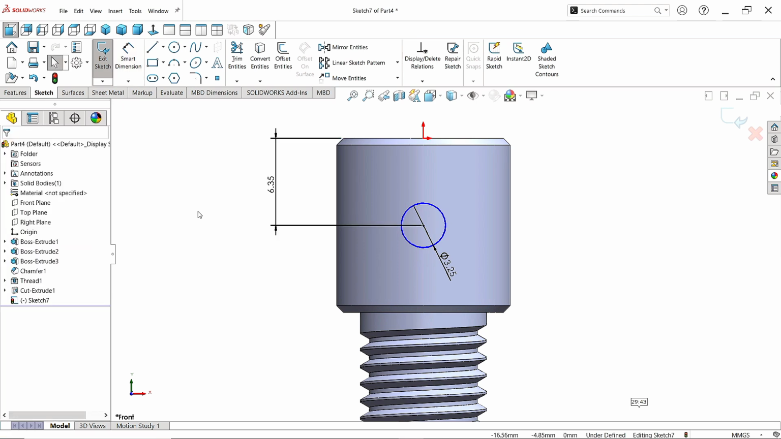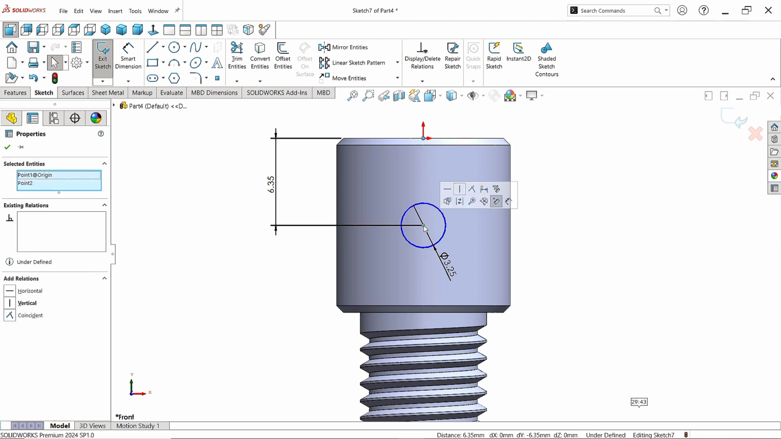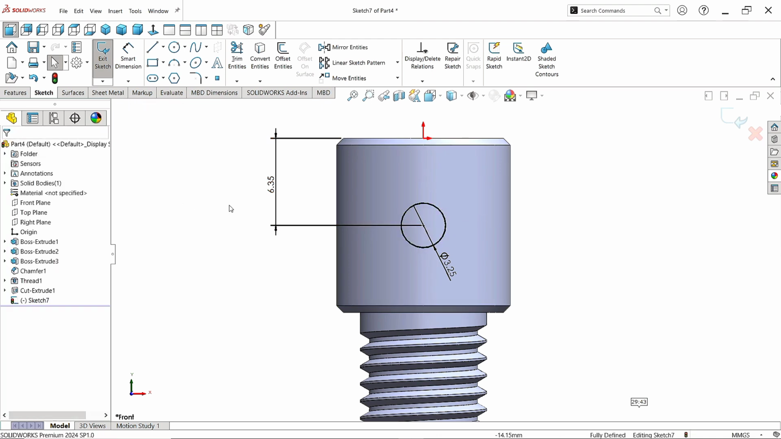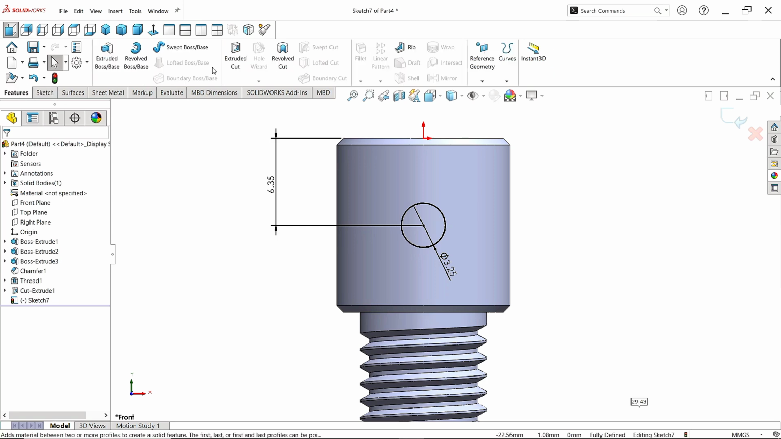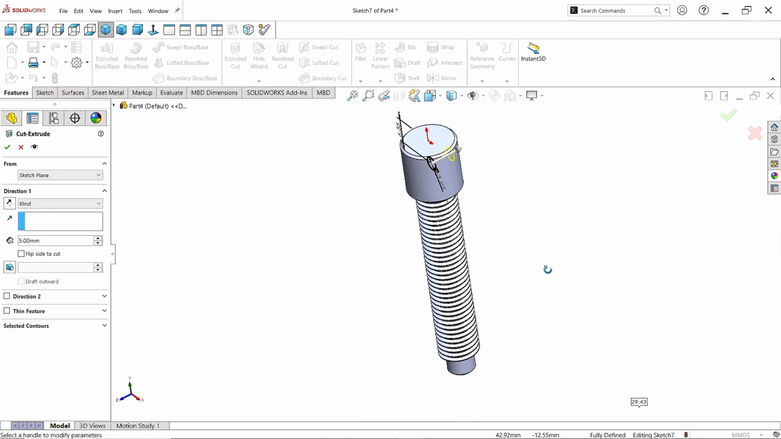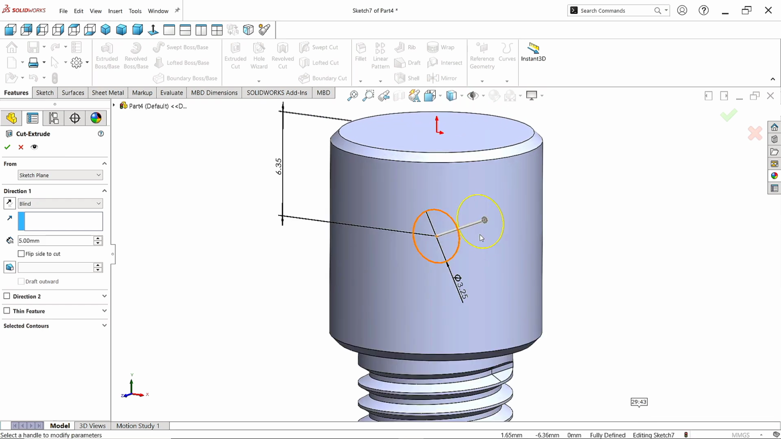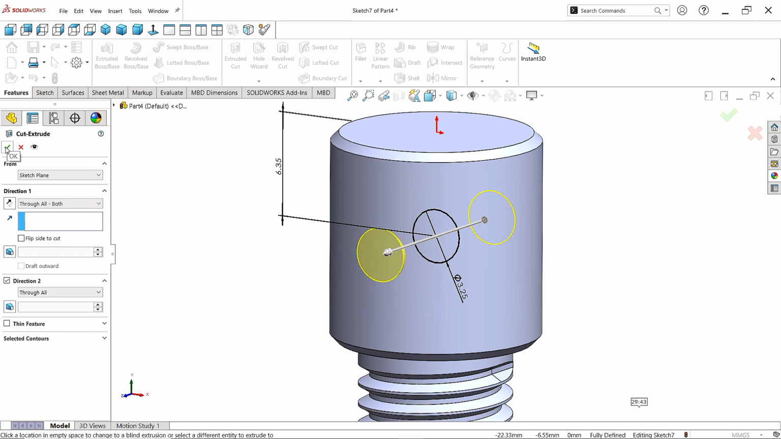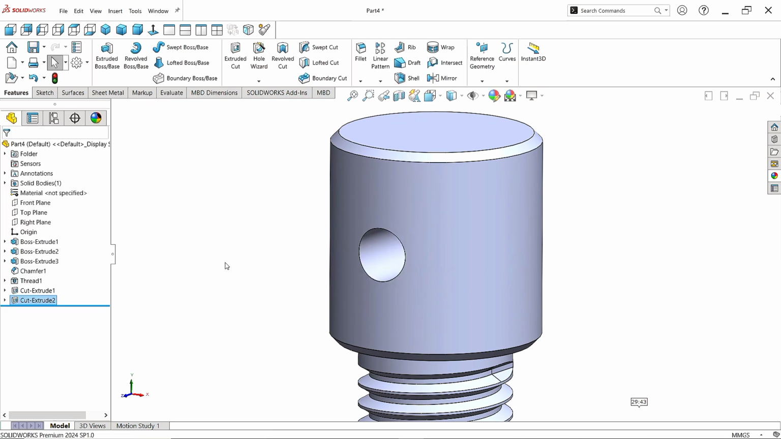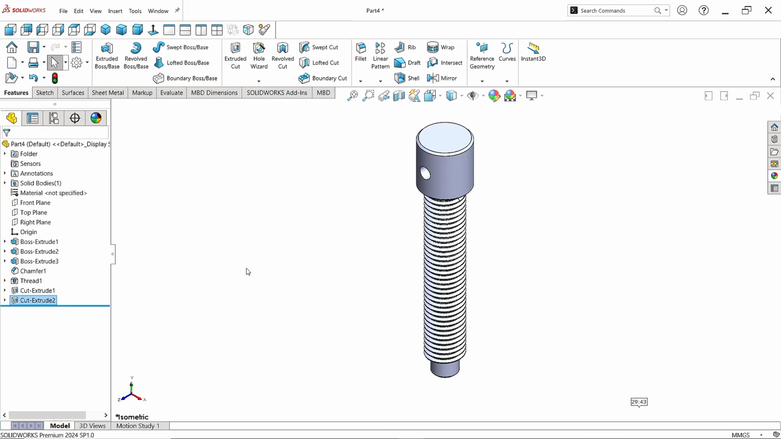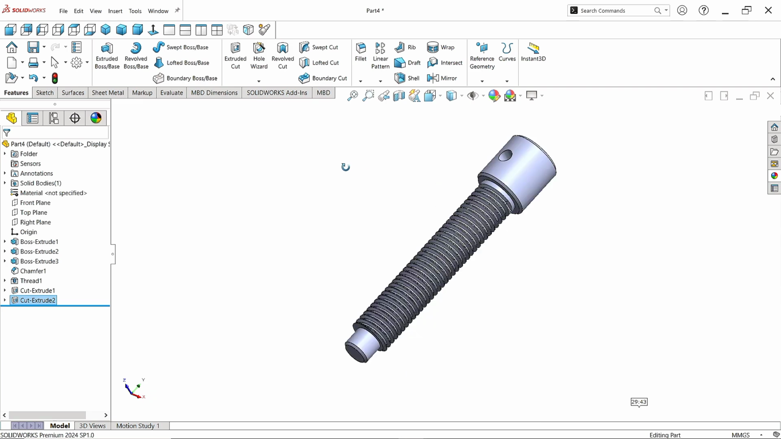Select Origin Point, hold Ctrl or Shift button and select Circle Center Point. Make them vertical. Click OK. Sketch is fully defined. Now go to the features and take the extruded cut command. Zoom in. Select here through all. Click OK. Here we see we have created a perfect throughout hole. It looks perfect and amazing now.